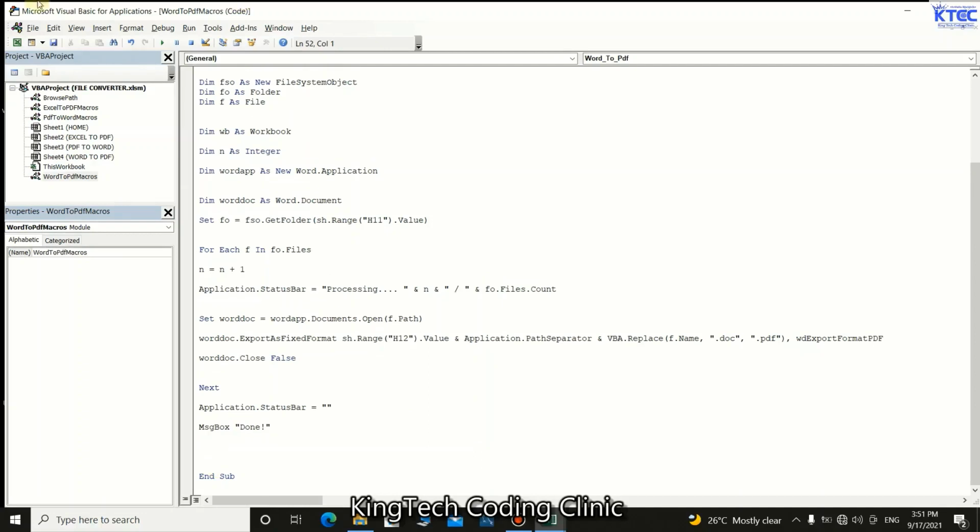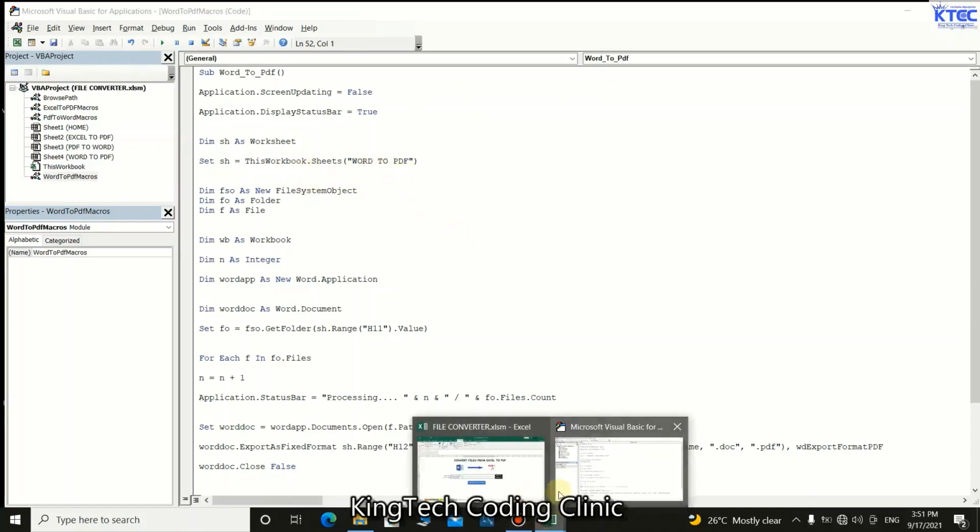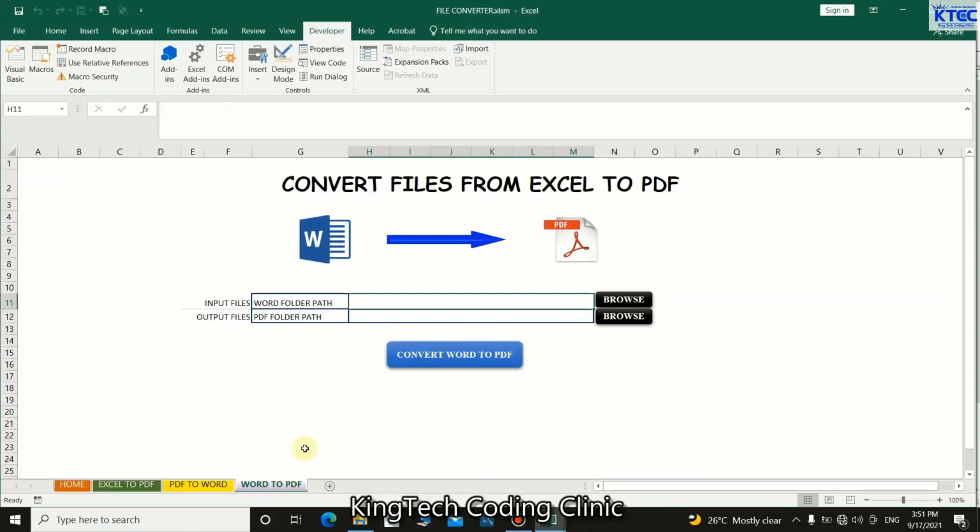So perfect. Now let me just go over again. First of all, we just have to make sure that the screen updating is set to false. In application.display status bar, we want to display the status bar during a conversion, so we set that to true. Now we dim SH as worksheet, and then we set the SH to be this workbook. Inside the workbook, we're talking of a particular sheet, which is the Word to PDF sheet.